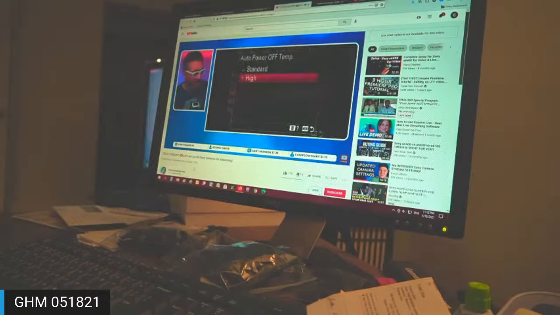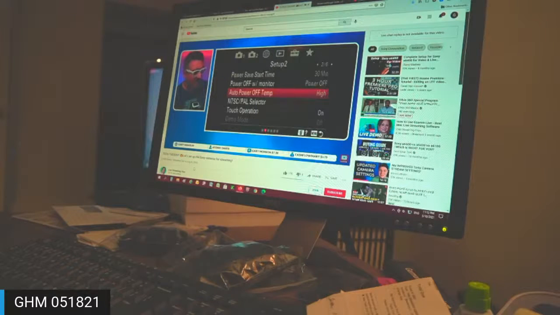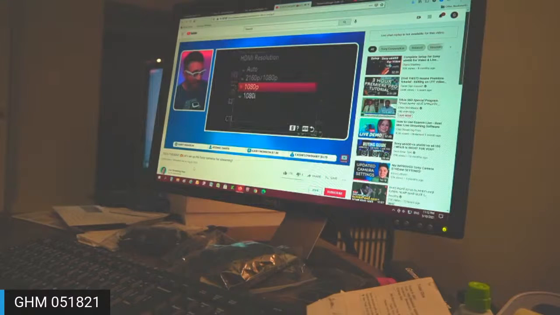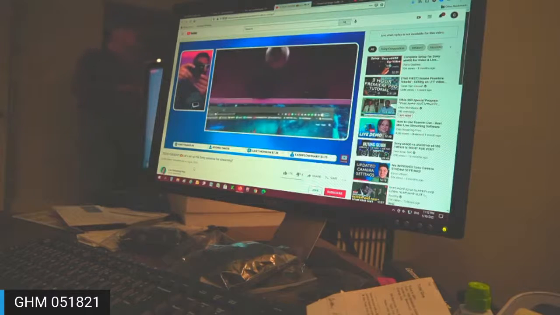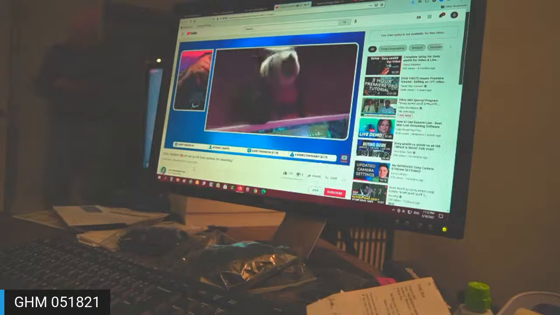Auto power off temp, you want this on high again. I was going to ask you to verify that. And then that's it for that one. And then as soon as you're done with that, boom, come into HDMI settings. You're going to set it to 1080p and 60 frames. And then HDMI info display, we're going to shut that off. And all of a sudden, we're going to be, boom, doing the camera.